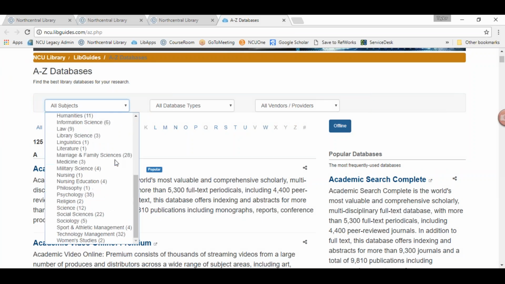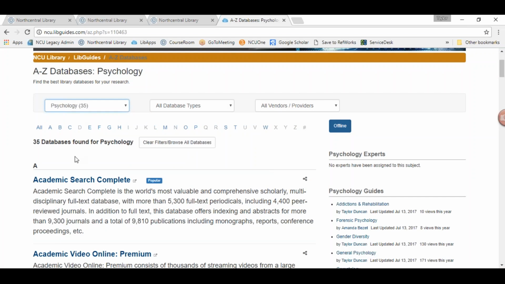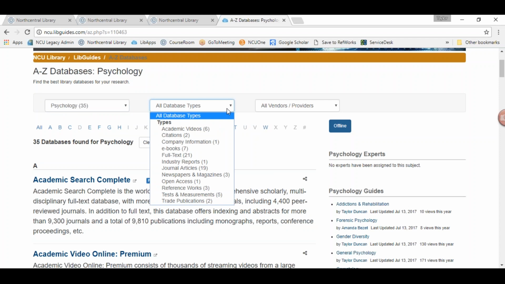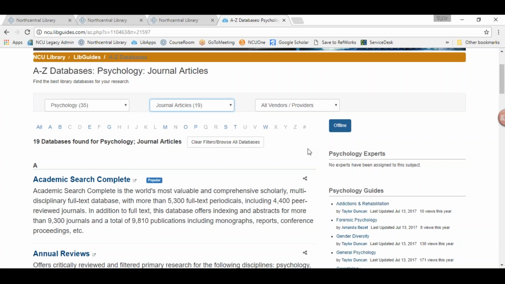So in terms of subject, I'm going to start with psychology. We can certainly toggle over to marriage and family sciences. So by selecting psychology, I've limited the databases down to 35. And as I mentioned, we are going to take a look at journal article content first. So under database type, I can actually select journal article. And now I'm looking at 19 total databases in which I can access psychology-related journal article content.